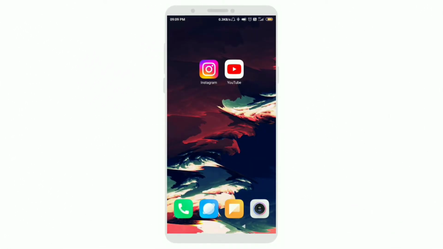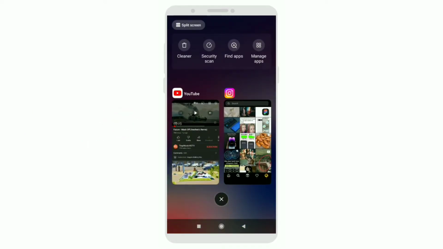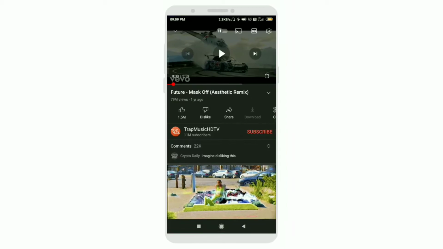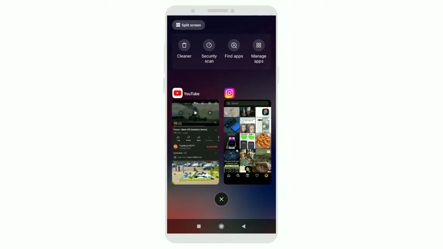I'll recommend you to use this feature with YouTube and Instagram because they make a good combo. So if I go to my recent apps, then as you can see I have opened YouTube and Instagram. On YouTube I have chosen my favorite song, or the song which I want to listen to. So now I go back to the recent apps.